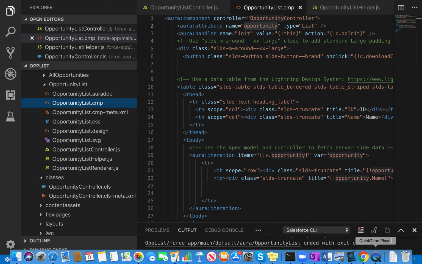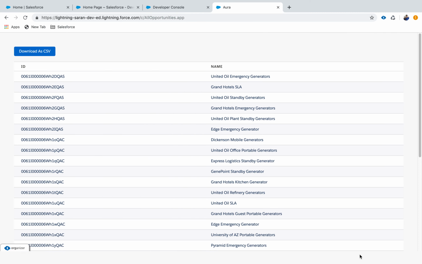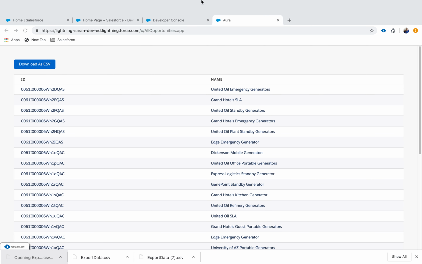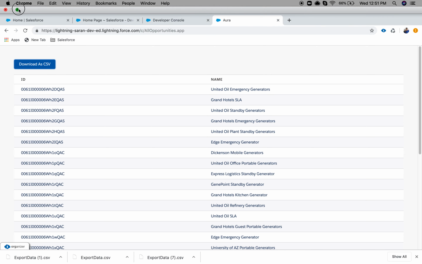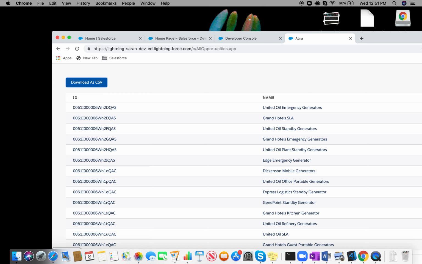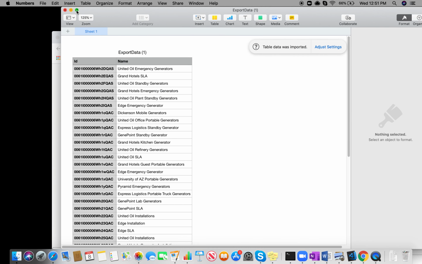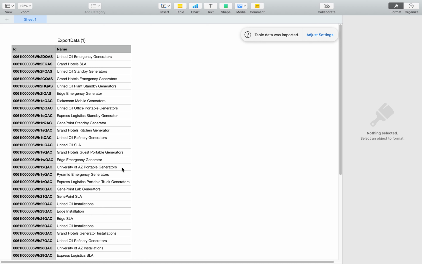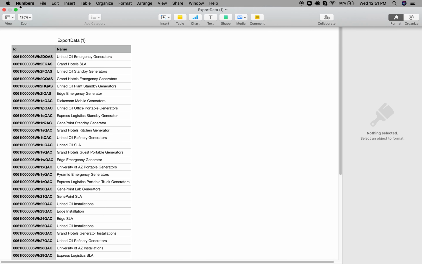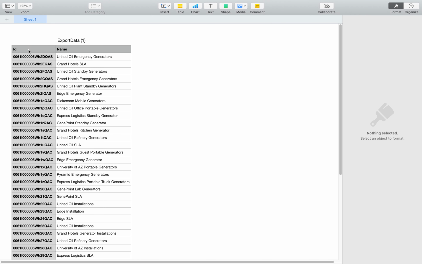Let me show you this one. So this is the download CSV. We already retrieved the records. When I click on download CSV, see, the export data has been downloaded. Let me open it. When you open it, this is the CSV format. I do not open it in Microsoft Excel, as I do not have it on my system. It is on a Mac, so this is similar to Excel. It displays the list of records which we displayed.